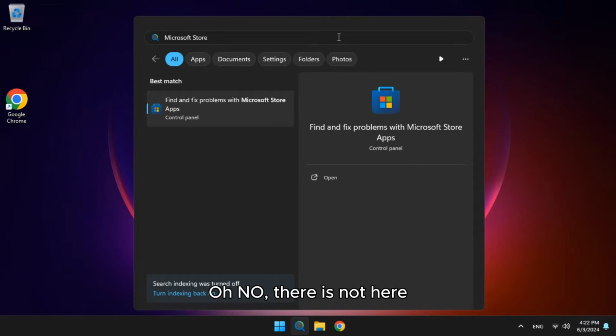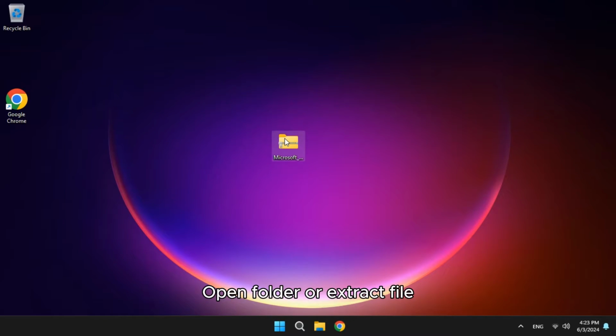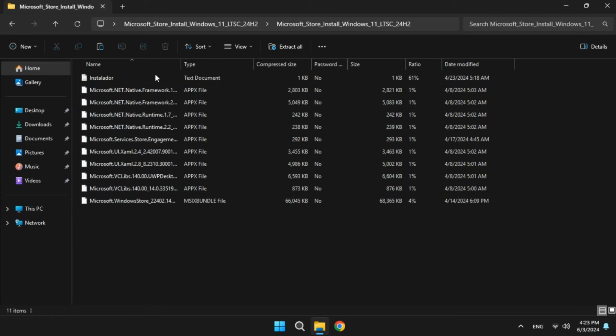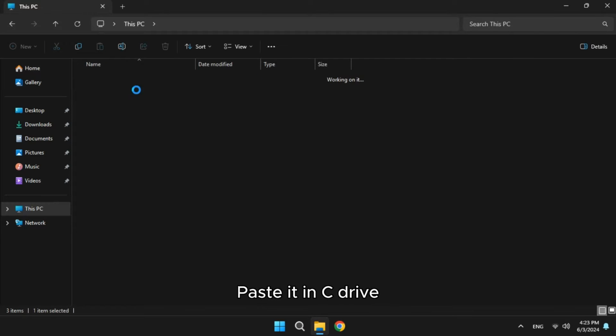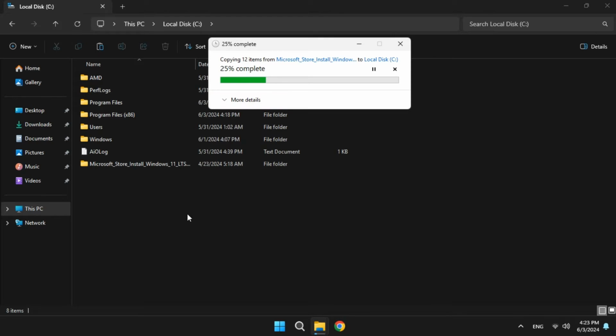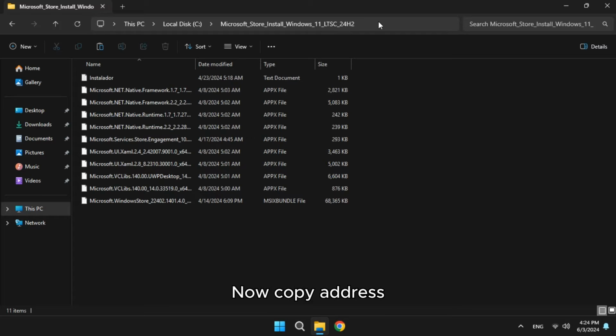Oh, it is not here. Let's install Microsoft Store in Windows 11 LTSC. Open the folder or extract the file. Copy the folder from right-click or from Explorer. Paste it in the C drive. Now copy the address.